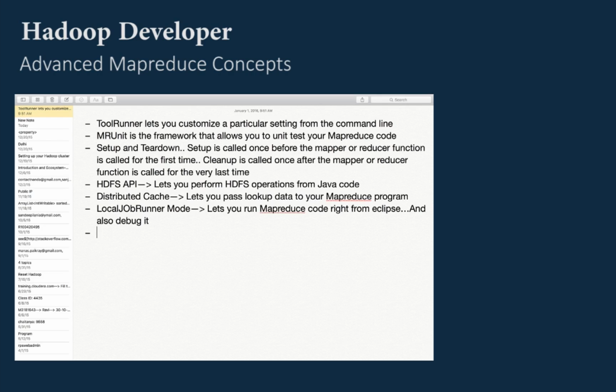So let's pause for a minute and quickly reiterate what we've seen so far. After learning what is Mapreduce and how to code it, the first thing we've learned is tool runner. Tool runner lets you customize a particular setting from the command line. So if the configuration says number of reducers is 1, from the command line we can very well customize it. Second is MR unit, that's Mapreduce unit. Mapreduce unit is the framework that allows you to unit test your Mapreduce code. You can test only your mapper, only your reducer, or the entire Mapreduce code.